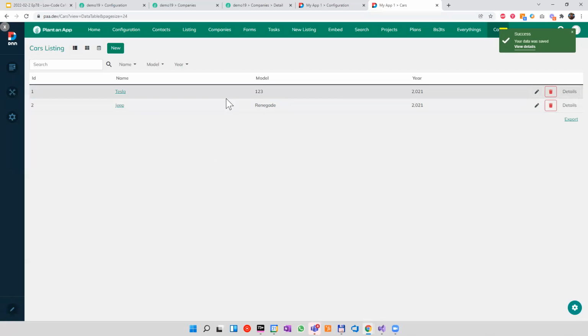Cool. So now we have two entries, and of course, okay. I think the filters didn't refresh on adding data, because probably, interesting. Cool. So yes, now we have the filters.